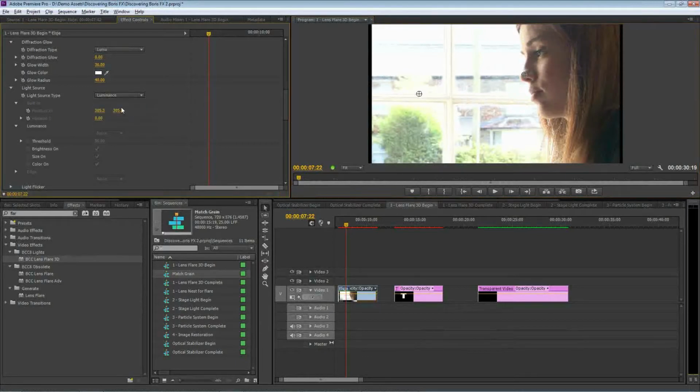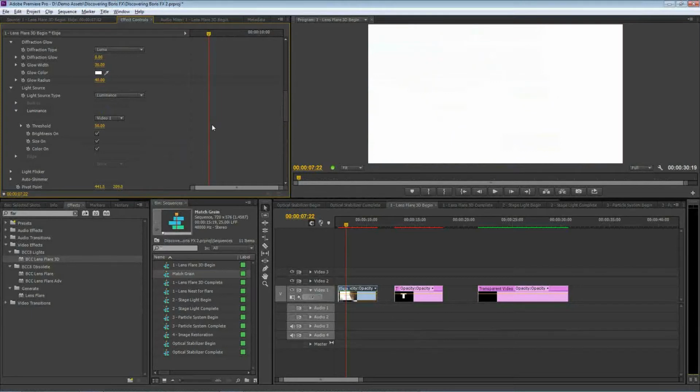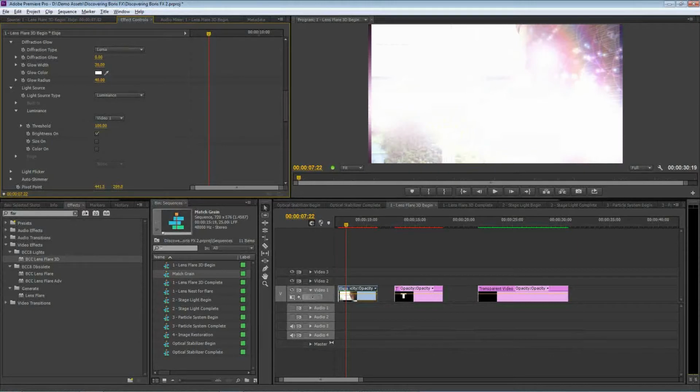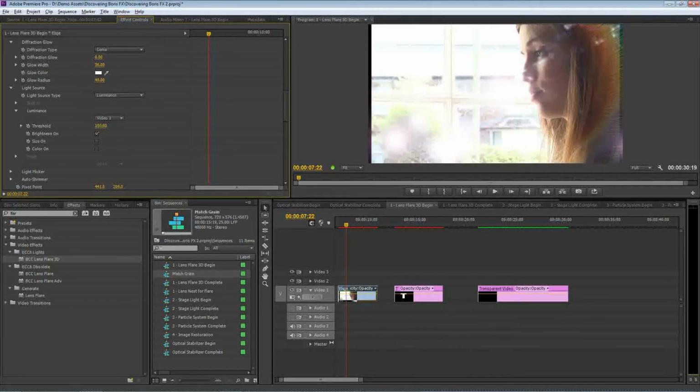I can use the luminance of a source layer. If I do that, the built-in options are grayed out, and now under my luminance controls, in a moment it's going to update, and I've got my video layer as a source, and I can use that. You can see it's a little bit too bright. I need to adjust the threshold here, and let me get rid of my color and size adjustment. And by specifying a threshold, I'm telling Premiere Pro, or I'm telling the effect, at what point I want something to be bright enough to generate a lens flare.